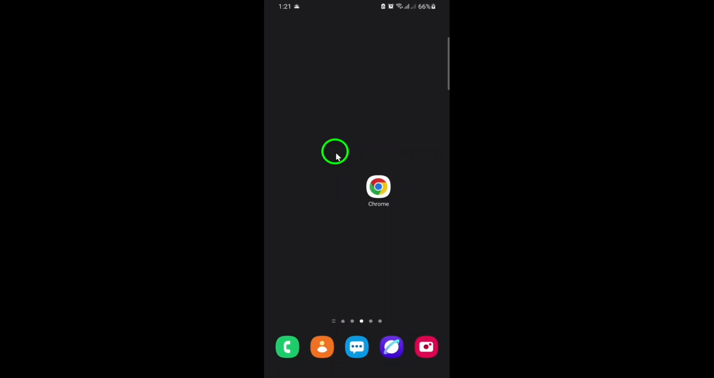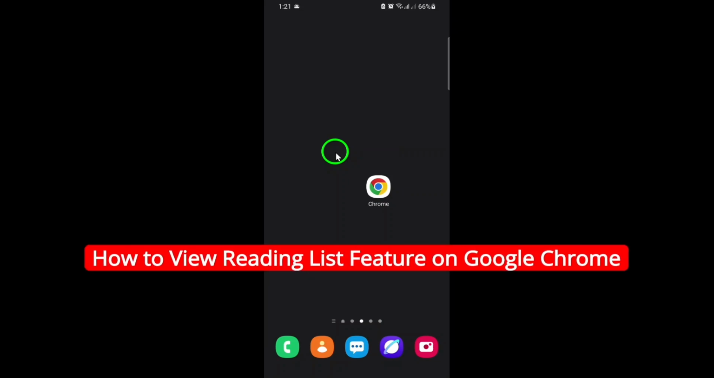Welcome. Today, we're diving into one of Google Chrome's most useful features for readers and multitaskers, the reading list. If you've ever stumbled upon an interesting article but didn't have time to read it, this tool is perfect for keeping those pages organized and just a tap away. Let's get started with the latest way to view your reading list in Google Chrome.